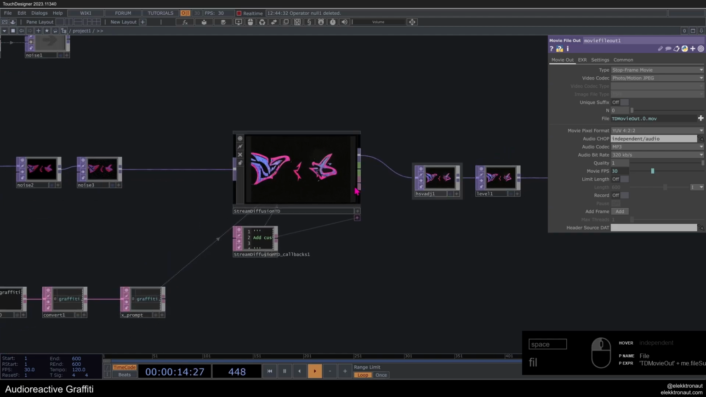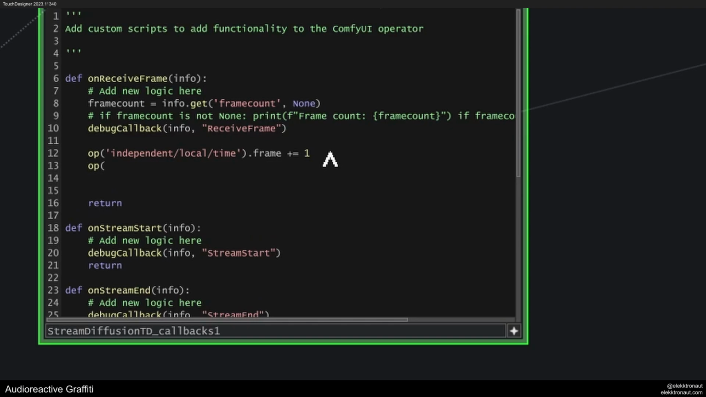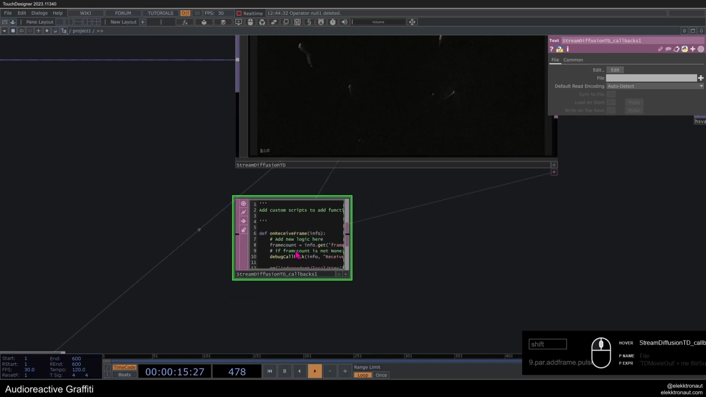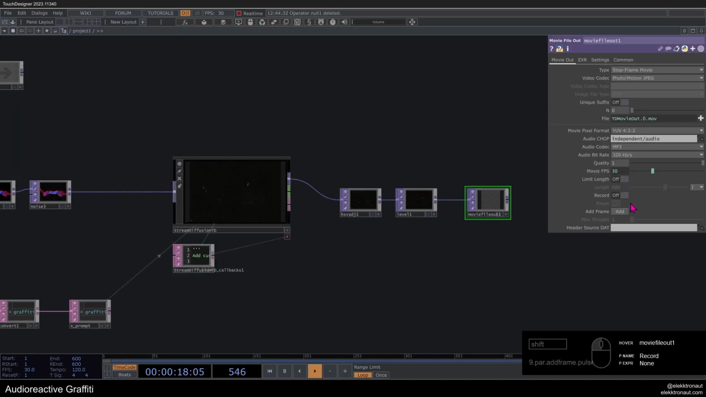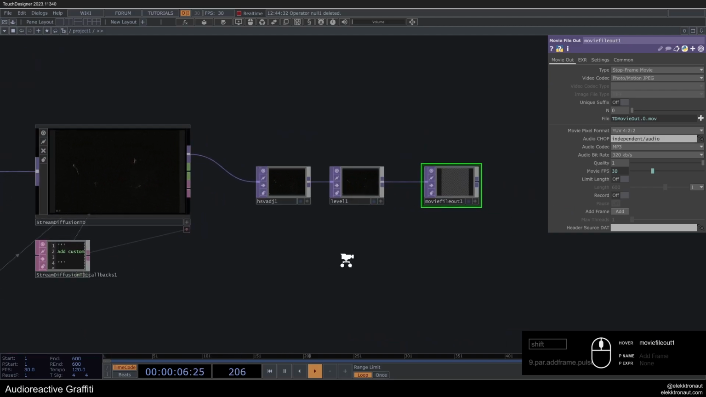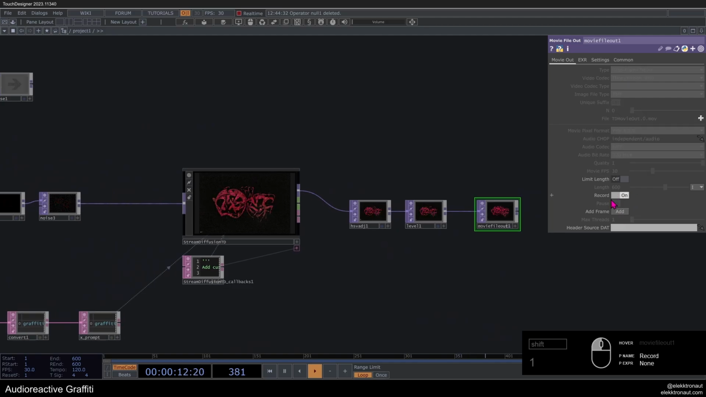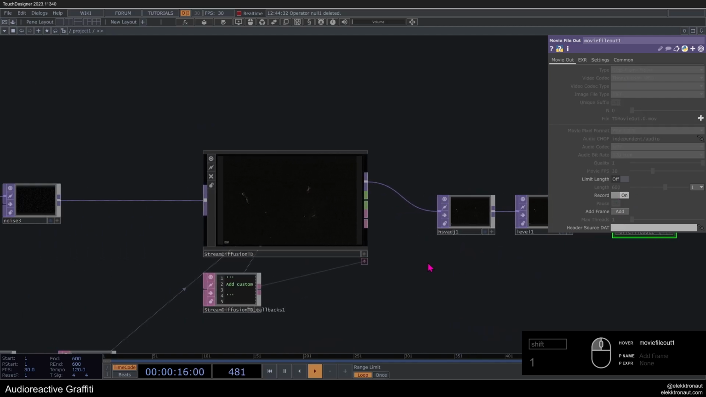All right, so one thing we want to add here is the expression op('movie file out 1').par.addframe.pulse(). So basically we're telling it to push this add frame button every time a frame is finished processing. This only has an effect if we hit record. So now I'm gonna hit record, and now you can see it works nicely.